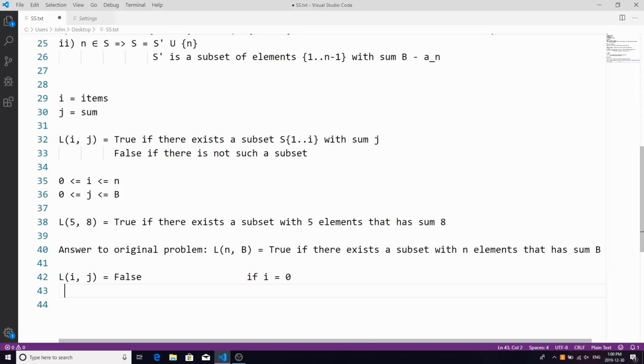Similarly, let's consider if we have j equals 0. Now, if j equals 0, what does this mean? It means that the sum is 0. Now, is it possible for the sum to be 0 and for this predicate to still return true? Well, if you think about it, the answer is yes. When can the sum be 0? Well, the sum can be 0 when basically there's no items. If there's nothing to be added into the list or into the set, then the sum is going to be 0. So then this right over here is going to be equal to true. So I'm just going to format this properly.